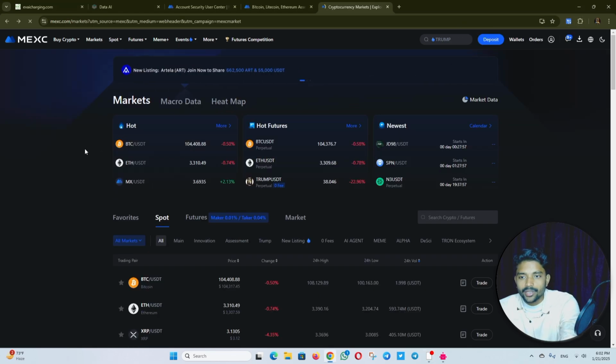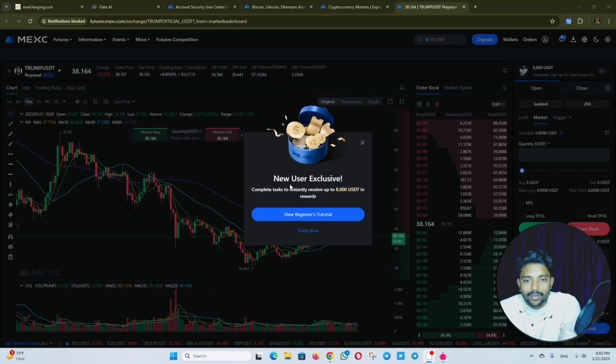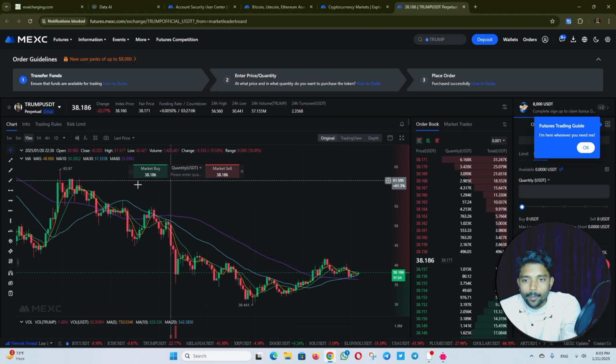So here you can easily see all the market orders like the hot currencies and BTC, USDT, Ethereum, and BTC. The most hyped and popular coin these days is Trump USDT. I will show you the Trump USDT chart. You can see here our USA president Trump. Then you will see here a new user complete task, instantly receive 8,000 USDT rewards.